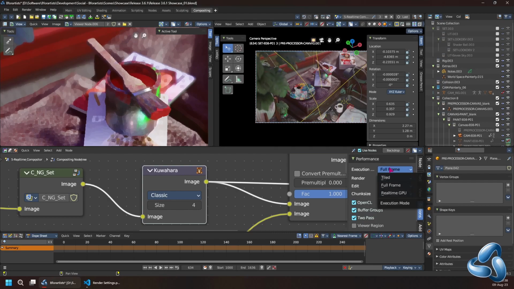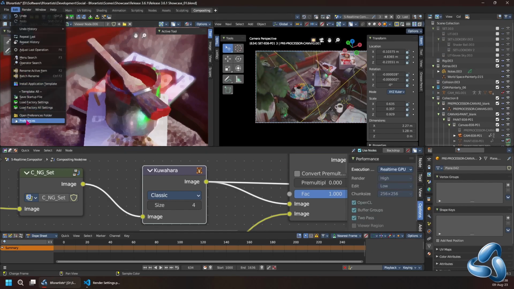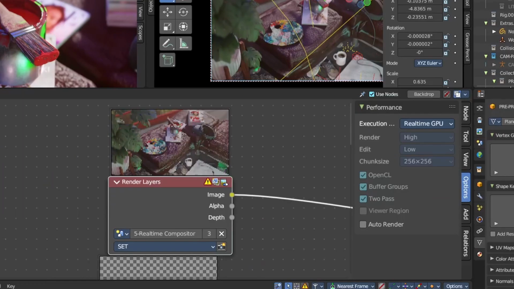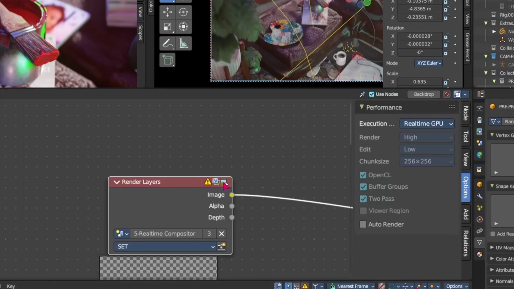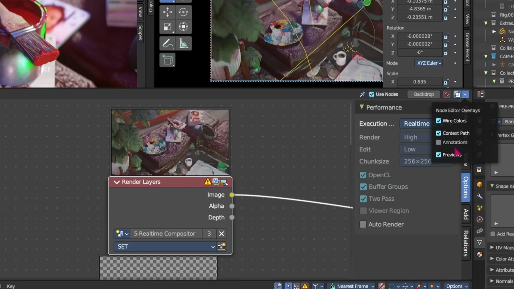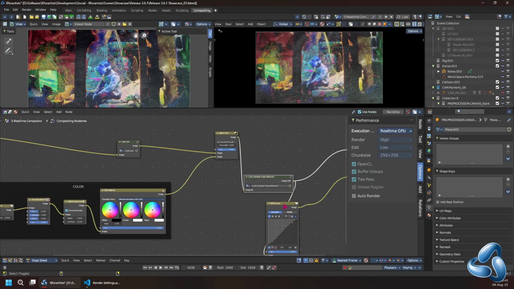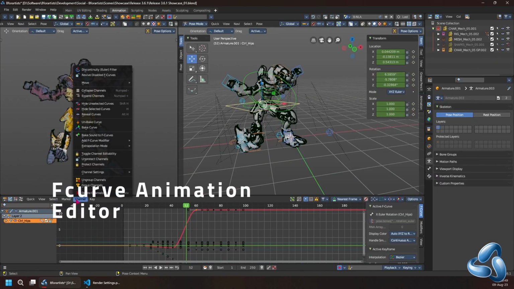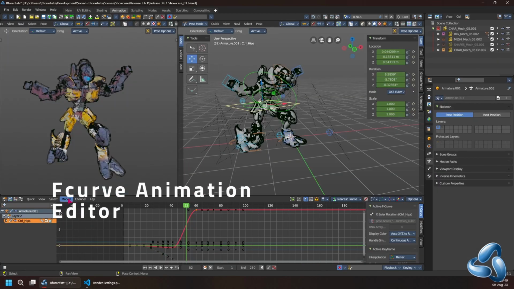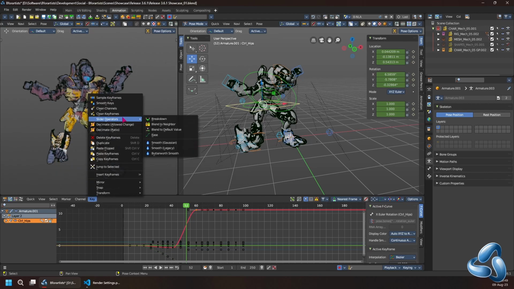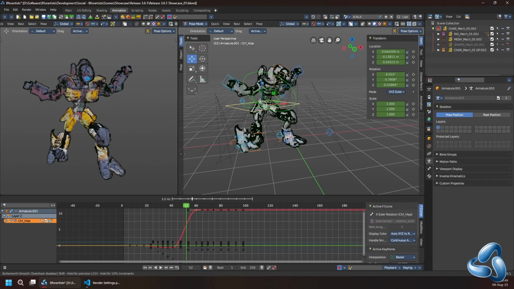And if you really want to get some speed from the new Compositor, the real-time Compositor code currently works with new preview nodes in the top right in the overlays, meaning you get much faster Compositor if you turn on the experimental features. In the F-curve editor, the menus have been reorganized, and we also have some new smoothing operators to help get you better animation F-curves.